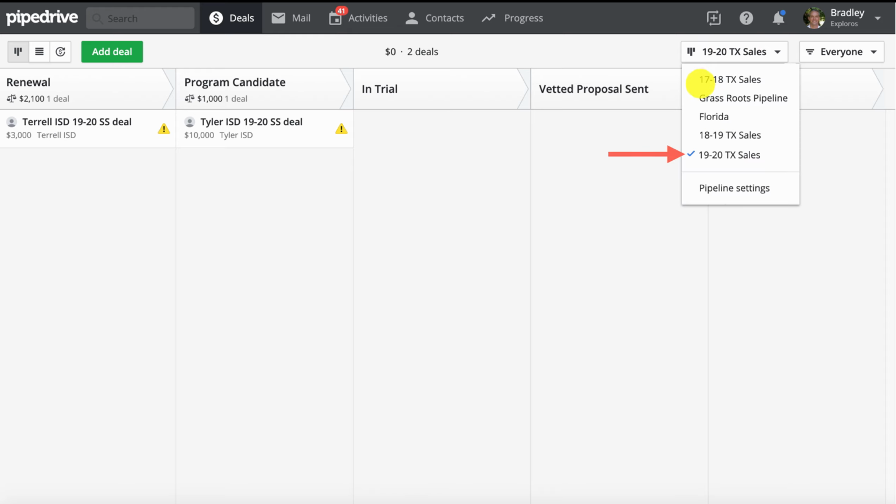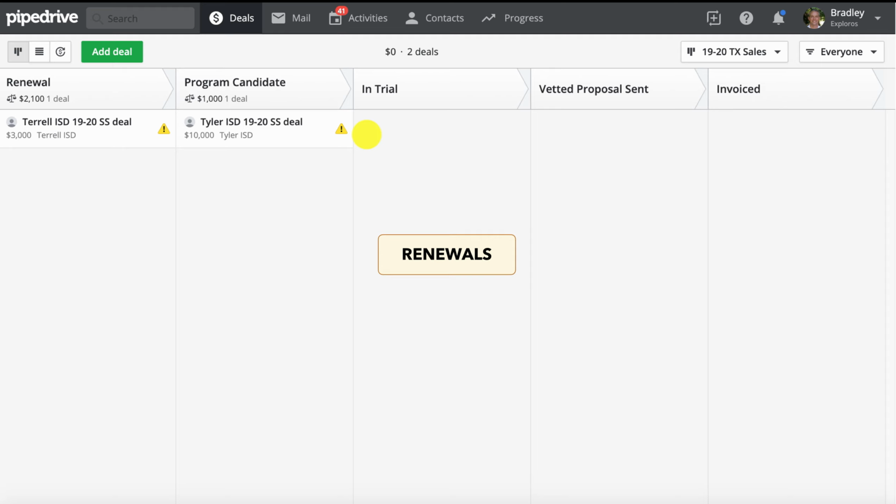So you might have several different funnels in here. The particular one that we're looking at here is 1920 Texas sales, and we'll create other 1920 funnels for other states, but the principles will be similar. In the Texas funnel, you have basically 5 stages.